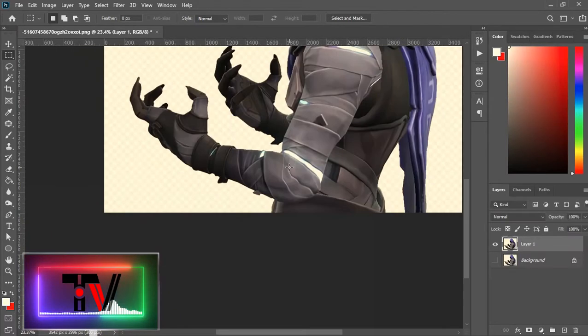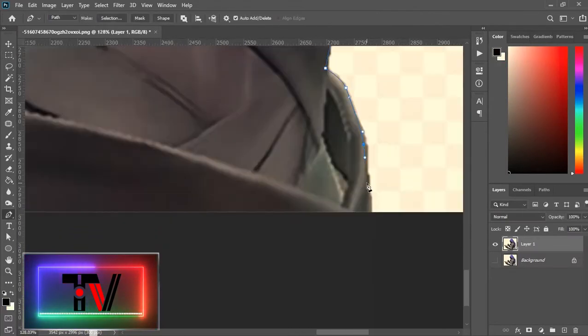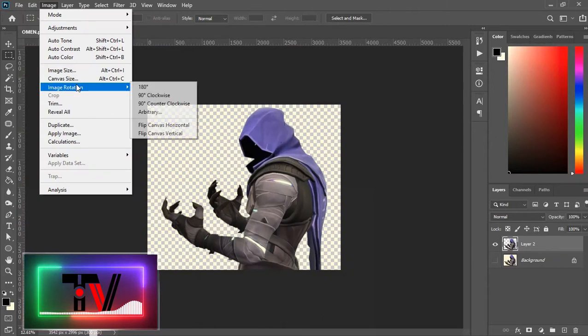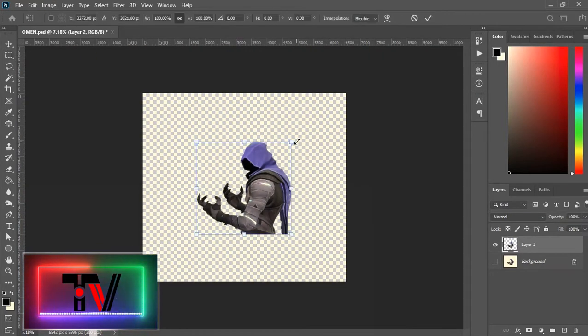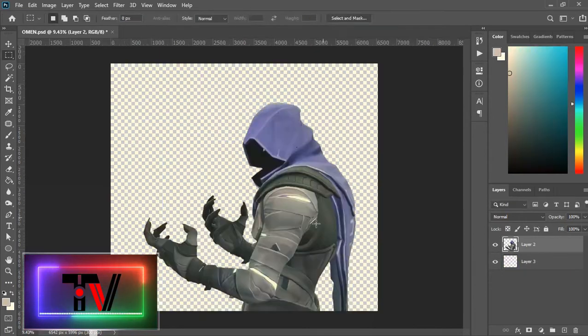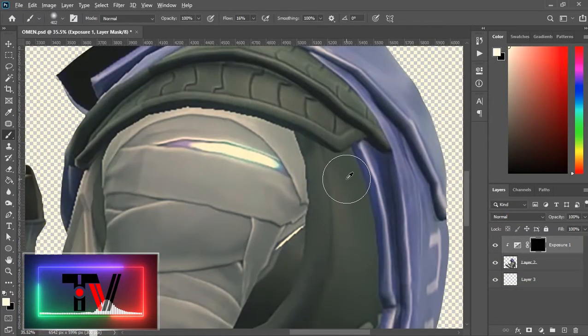First, let's remove the background by using pen tool. Let's change the canvas size so that we can add some background later. Then resize and move our subject. Now let's start to add some shadow on his back using exposure.